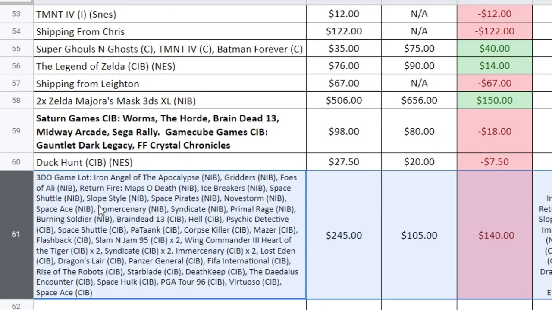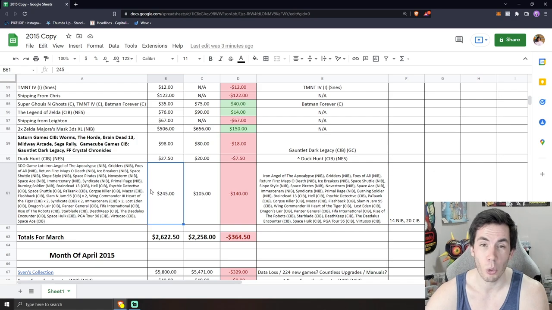And just at the very end of March here, it's super small text. There's a lot to go through, but I got a 3DO game lot here, and I did put little notes on the far side. 14 factory sealed games, 20 complete in box games. And I paid $245 total.